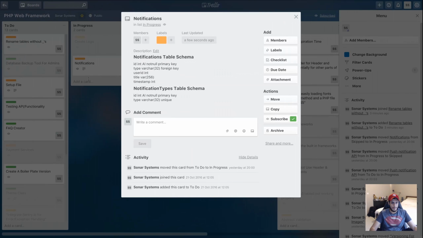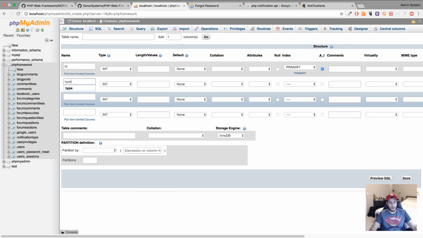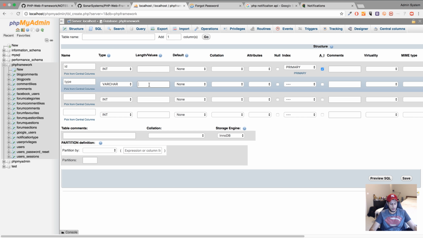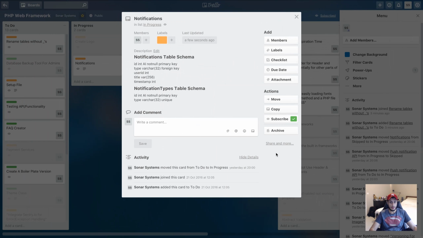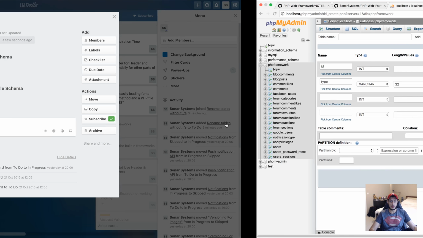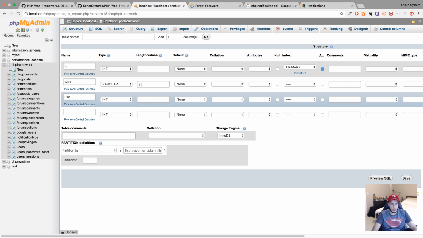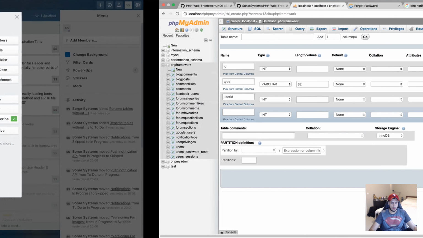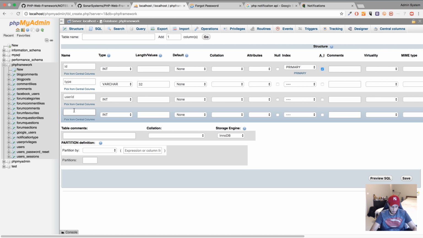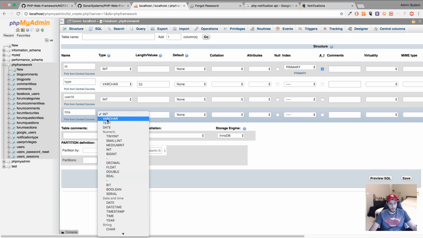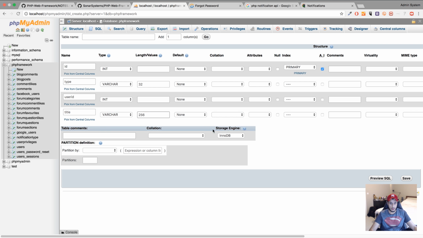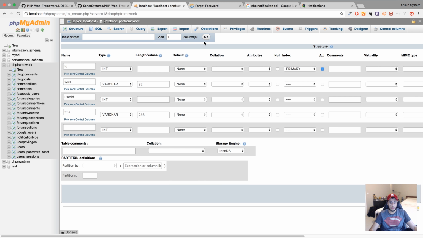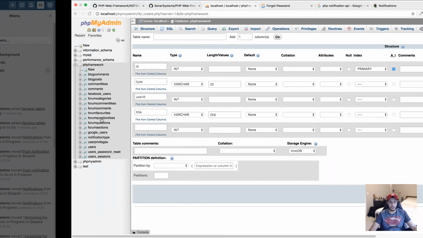In here, type is varchar 32, and it's not unique, because you can have several notifications of the same type. User ID, again, is not going to be unique or anything, it's just an int. We're going to have a title, varchar 256, and we need to add one more row, which is the timestamp.